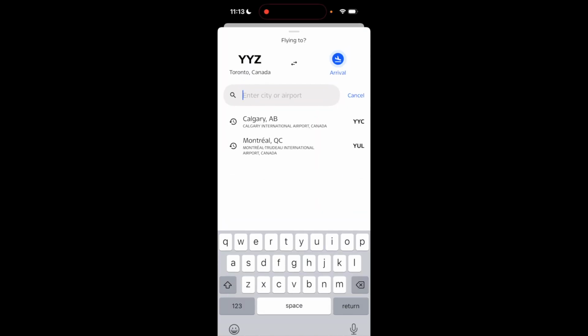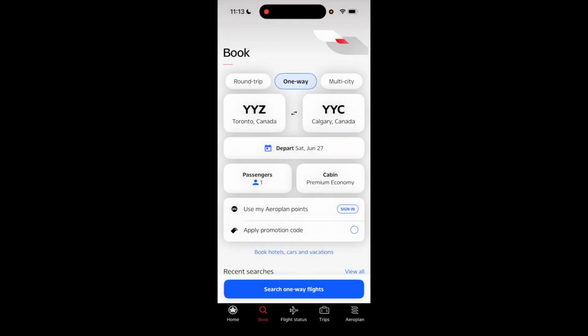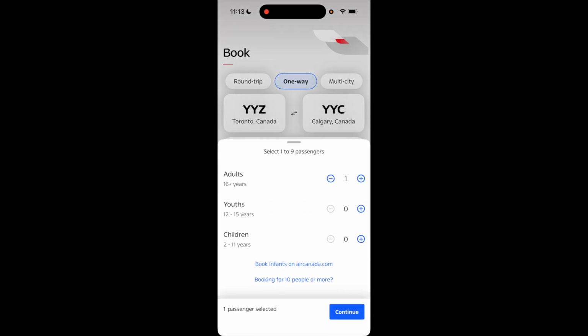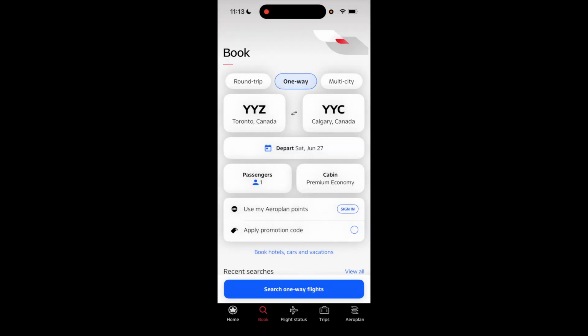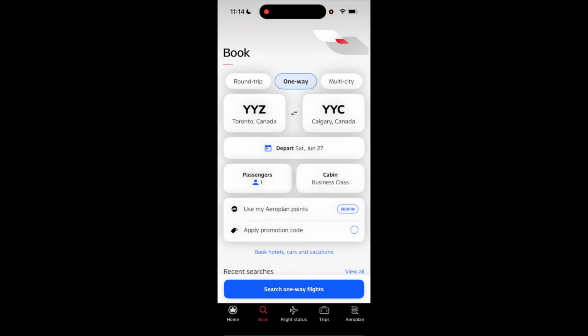So if you wanted to leave from Pearson, maybe you're going to Calgary as an example, you can do that. And if you wanted to book a flight on the 27th, for example, you can choose your depart date. Where it says passengers, that's how many passengers are going to be attending. And then right beside that where it says cabin, go ahead and select business class right here, and then press continue. This can also change later, but once this is good to go to the bottom and search one-way flights.